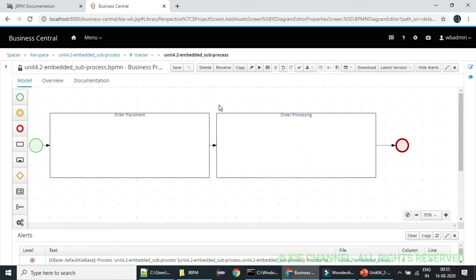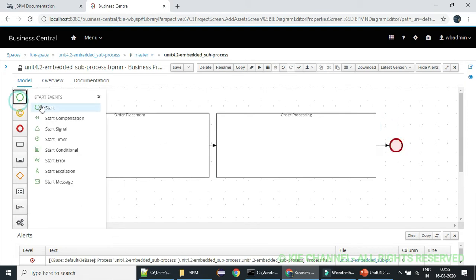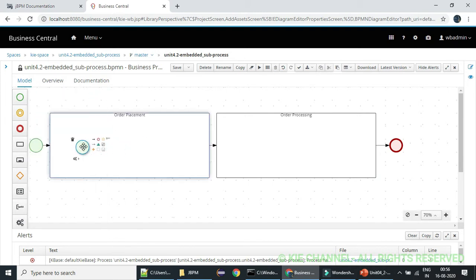The difference between a normal process and this subprocess: a normal process has a start node and an end node. The same as a normal process, a subprocess also has a start node and an end node, but you can segregate a particular number of nodes into one group. Here I have split order placement as one group and order processing as one group.